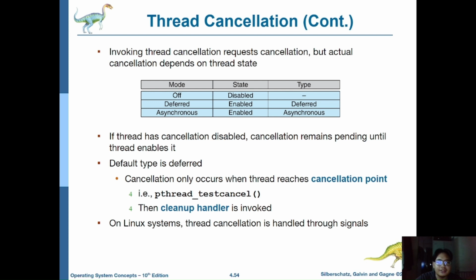The default type is deferred. Cancellation only occurs when the thread reaches a cancellation point, for example, the pthread_testcancel system call. Then after that, the cleanup handler is invoked. On a Linux system, thread cancellation is handled through signals.